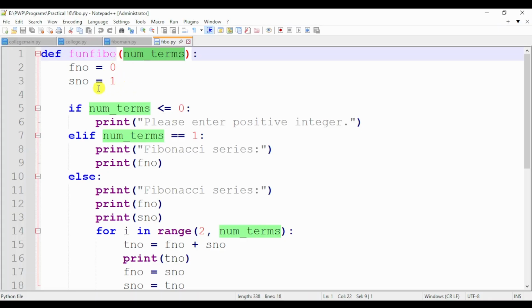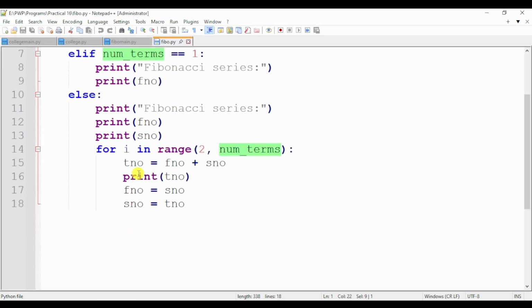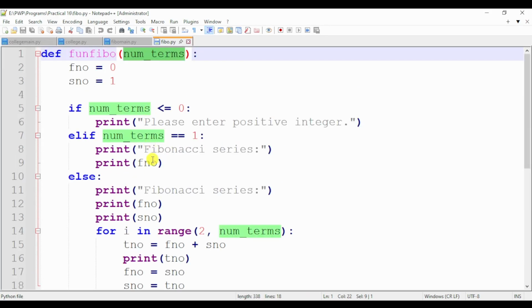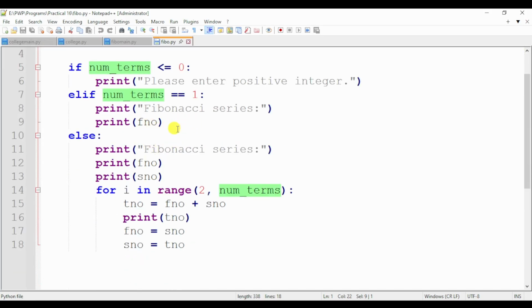In the function, I am taking two variables, first number as 0, then SNO as 1. So FNO is equal to 0, SNO is equal to 1. Then I am using an if condition. If number of terms is less than or equal to 0, I am printing please enter positive integer, because Fibonacci series for negative numbers is not calculated. Else if number of terms is equal to 1, then the Fibonacci series will print only the first number, that is 0. If both conditions are not matched, that means there are more numbers in the Fibonacci series, so we go to the else part.